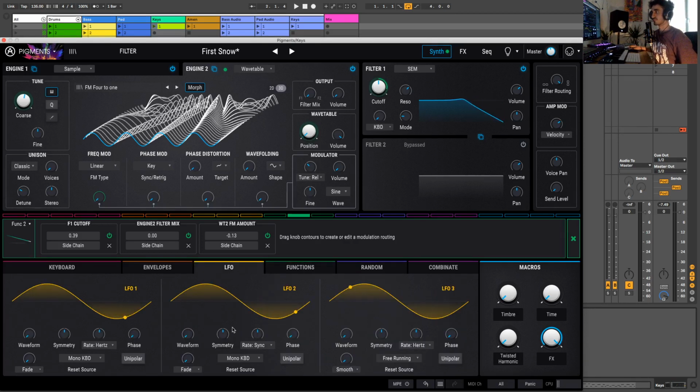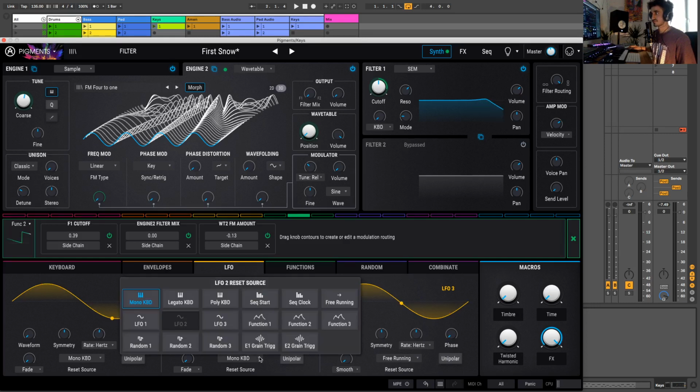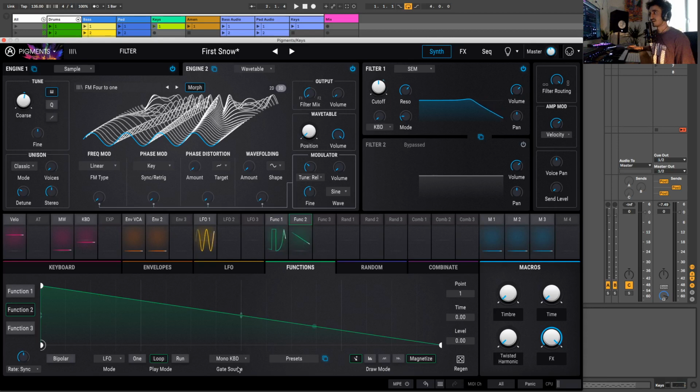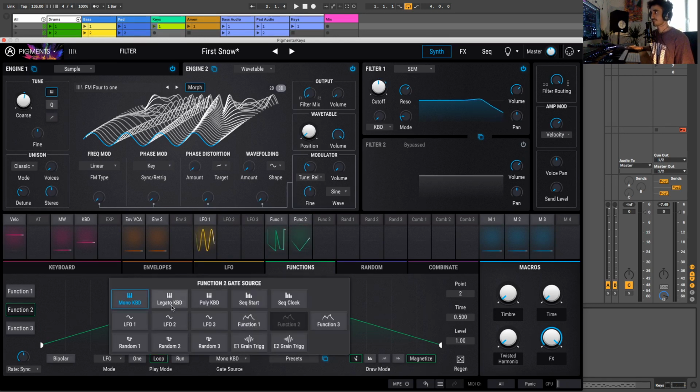So if we go to the LFO section, for example, let's go to functions. So yeah, gate source within the function. There are quite a few to choose from, and basically this will determine what is giving the trigger for the function to actually start cycling from the beginning, from the left to the right. So if it's mono keyboard, it will re-trigger every time I press a key, or if the piano roll will play with the notes inside.